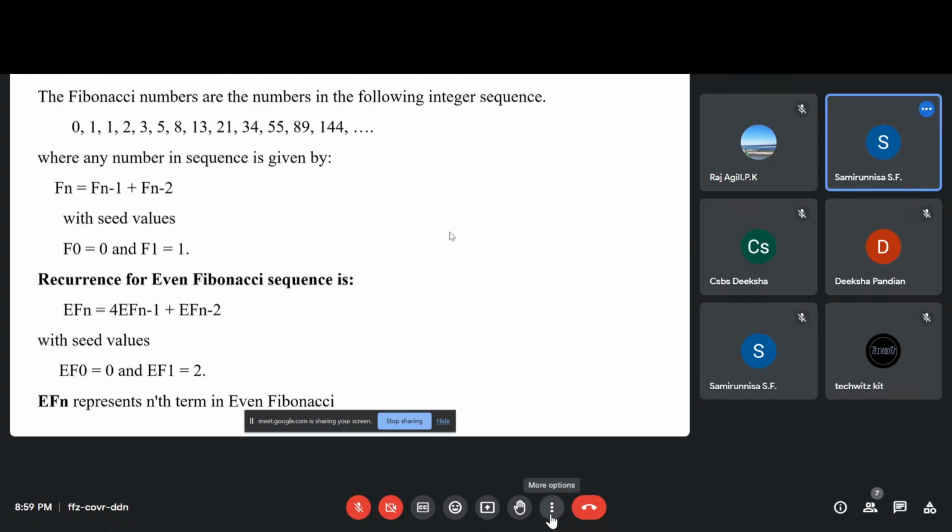And for the even Fibonacci series, we have the recurrence relation EFn = 4 * EFn-1 + EFn-2, with the seeds 0 and 2, because the first two even numbers of the Fibonacci series are 0 and 2. Here EFn represents the nth term in the even Fibonacci series, up to the limit until which we have to generate the sum.